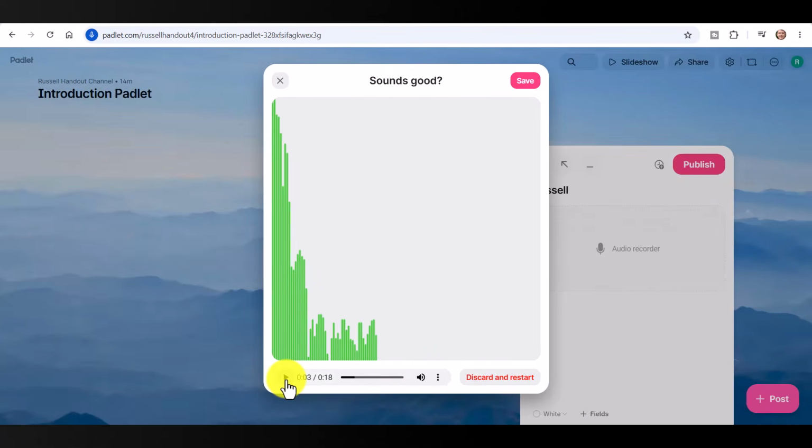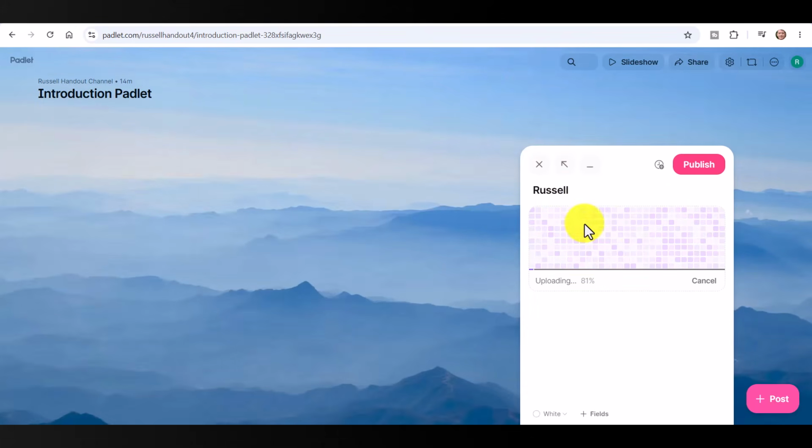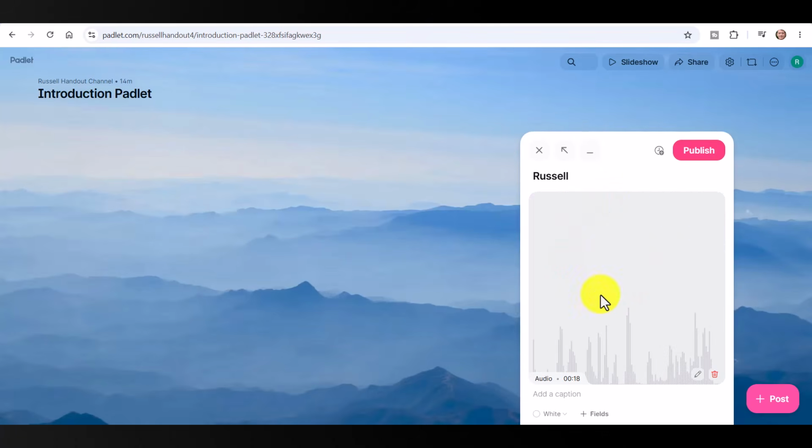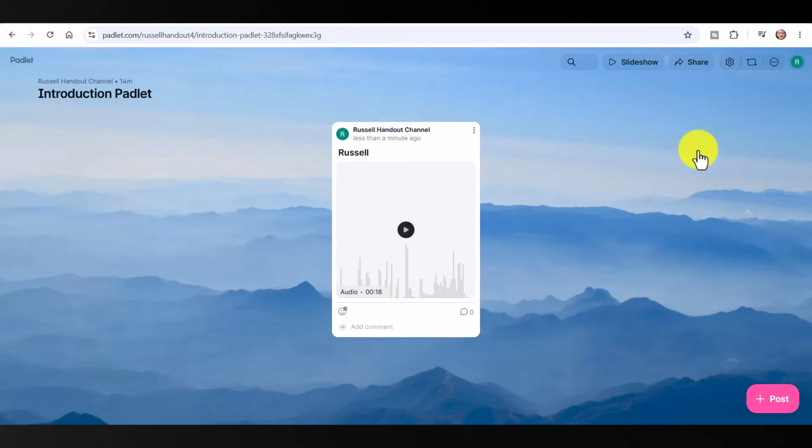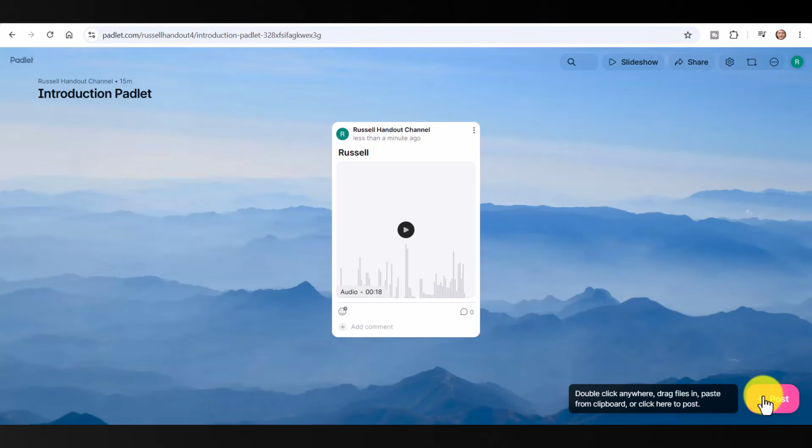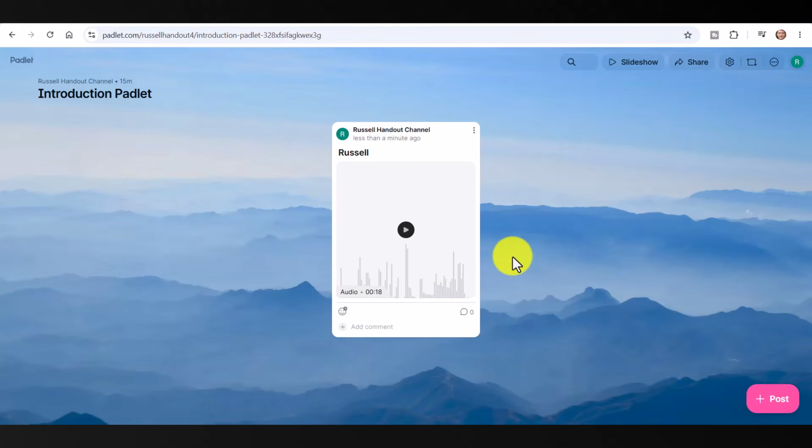Okay, absolutely brilliant. I'm really happy with that. So now, if I'm happy with the audio, I click on save, and it uploads the audio into my Padlet. But I do have one final thing that I need to do, and that is to publish. And now I've published my Padlet. And of course, multiple students can be coming on via the link that you share and adding their Padlets.